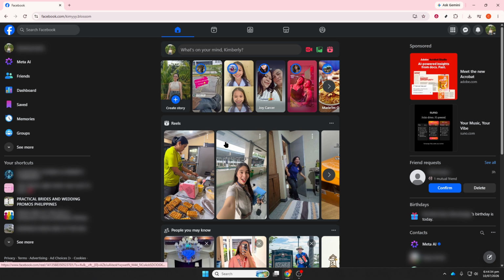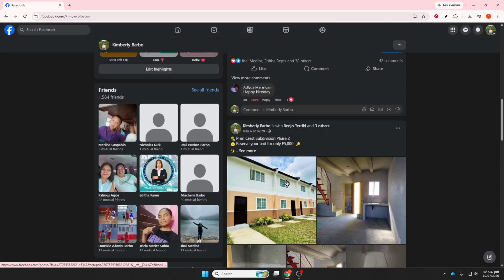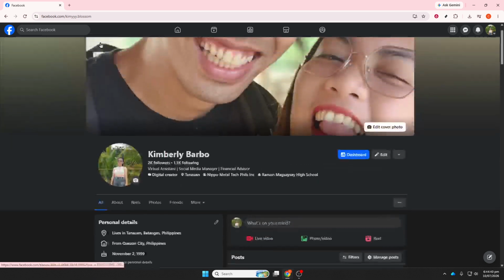This takes you to your personal profile page where you can manage the photo that other people see when they visit your account. Now click your current profile picture again. This should open the profile picture options menu. From there, select Update Profile Picture.